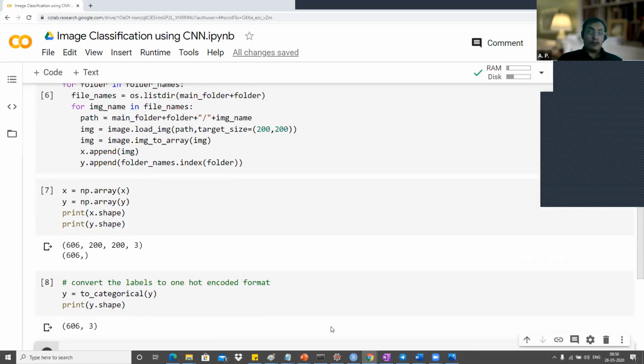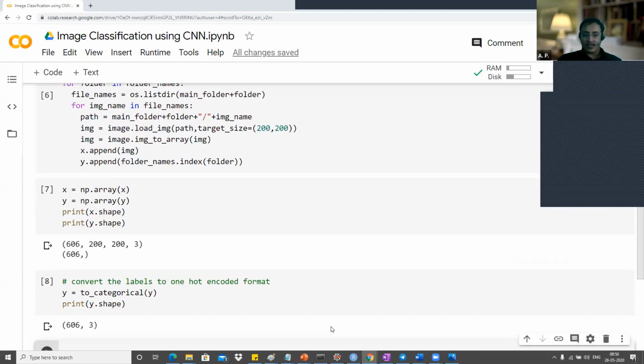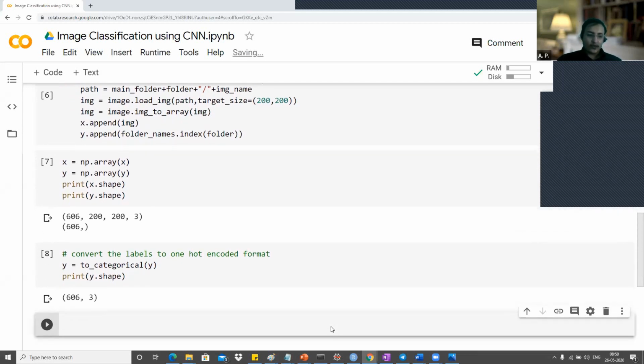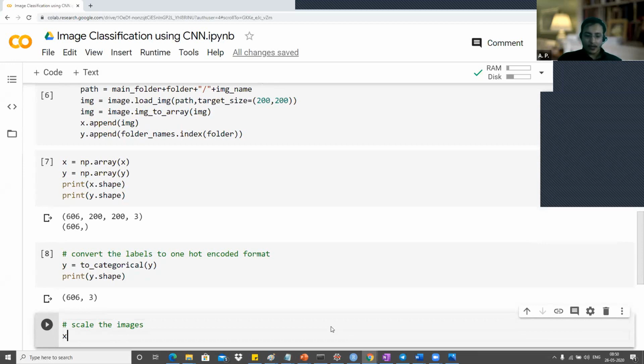Whenever you're dealing with a multi-class classification problem, you're always going to use Softmax as the activation function, and you have to one hot encode your labels, right? So once you're done with that, convert the labels into categorical format. One of the other steps you can do is scale your data, scale the images. For that, one of the simplest ways to scale images is x equals x divided by 255.